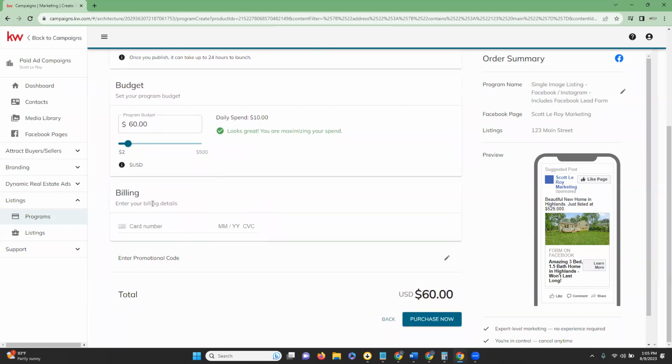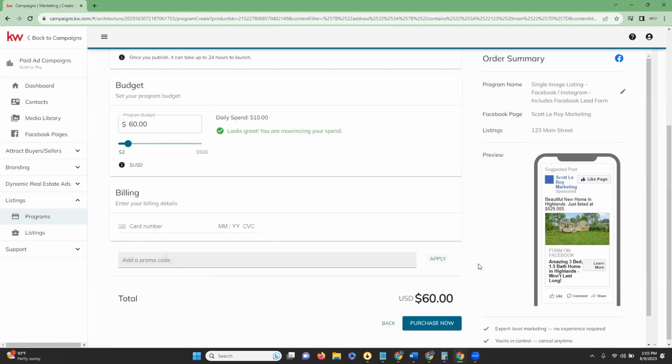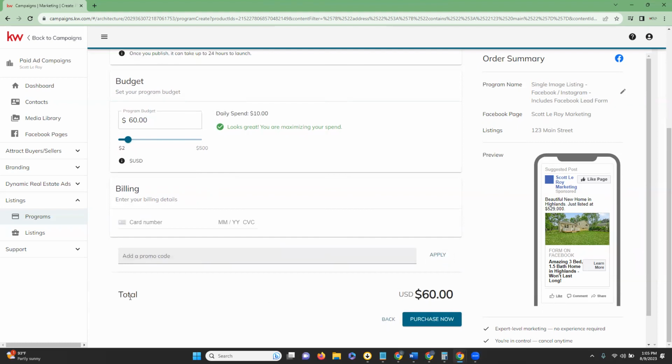Below that, we have our billing information. So this is where you are going to put in your credit card information or select the card information if you already have billing information in here. And then you can also enter a promotional code by clicking on this edit button and adding your promo code here. At the bottom, it will tell you your total for the ad. And then you will just go ahead and click purchase now when you are all set to run the ad.